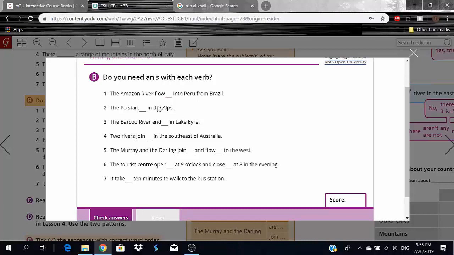And I'll add an s here. Flows into Peru from Brazil. The reason I added an s here is because I could have used "it" instead of the Amazon River. So if I say, for example, "it flows into Peru from Brazil", that works. The Po start in the Alps or starts in the Alps. That's correct. We use s because I could get rid of the Po and add "it". So whenever I could use "it" for singular subjects, I add an s.